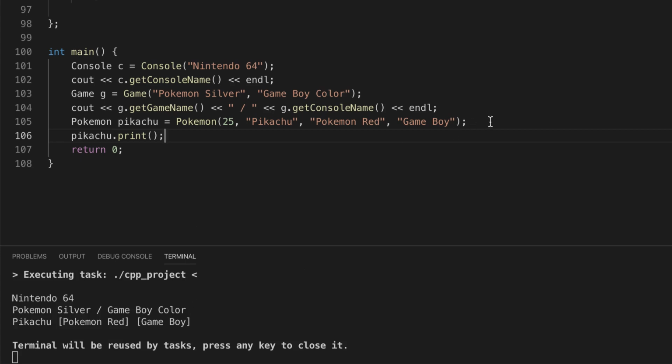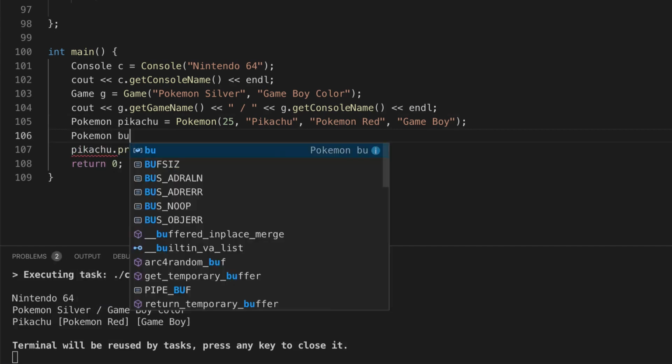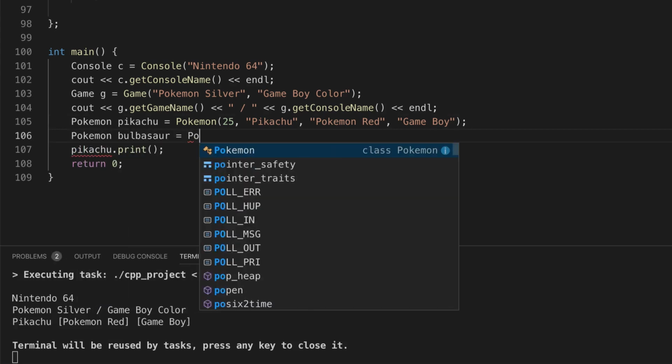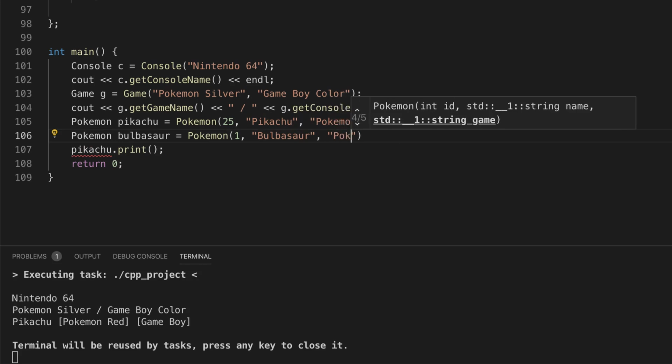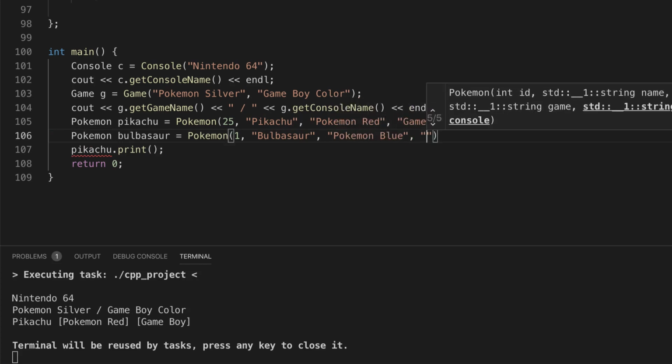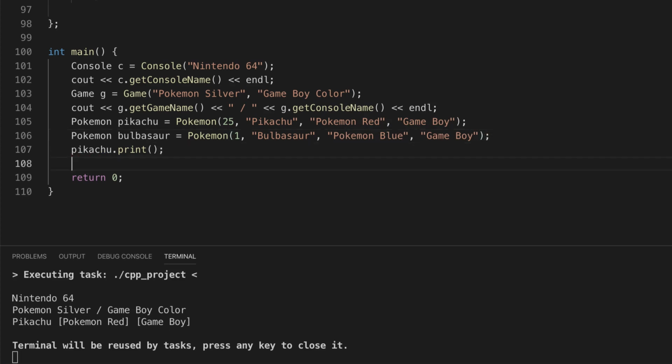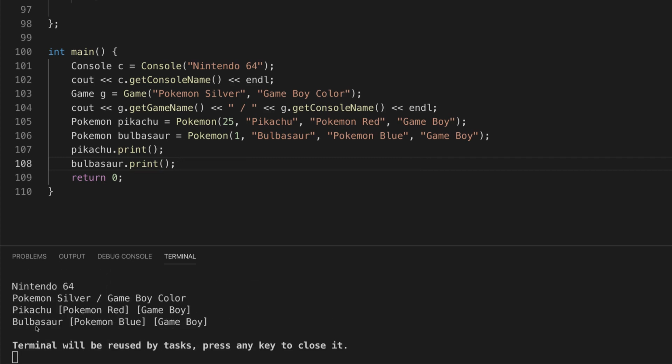So if I wanted to, let's go ahead and add another Pokemon. Call it Bulbasaur equals Pokemon 1. We're going to say Bulbasaur. We're going to say this is from Pokemon Blue and maybe Game Boy as well. And we'll print it out, Bulbasaur dot print, and then I'll just walk you through what we did one more time. So it looks like it worked again.